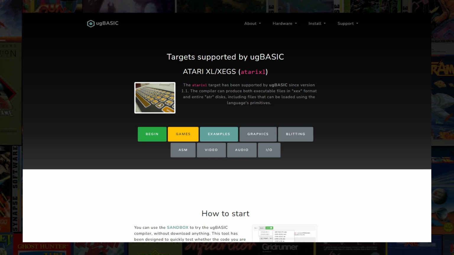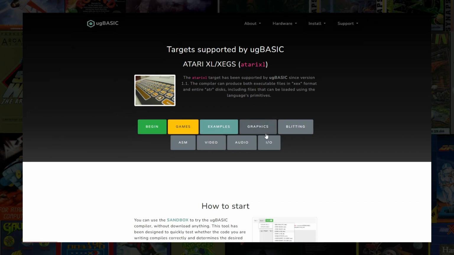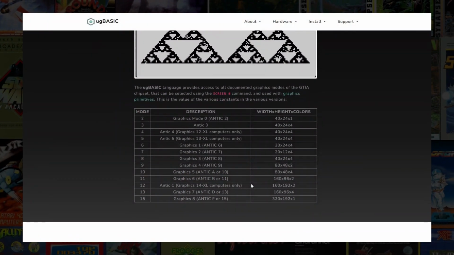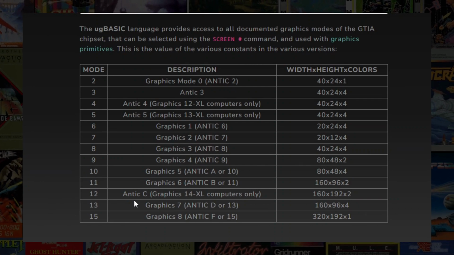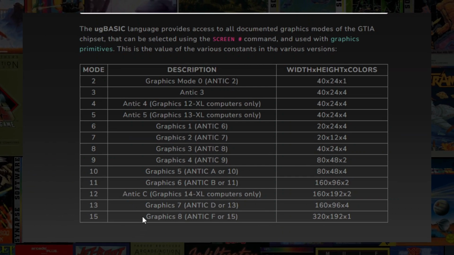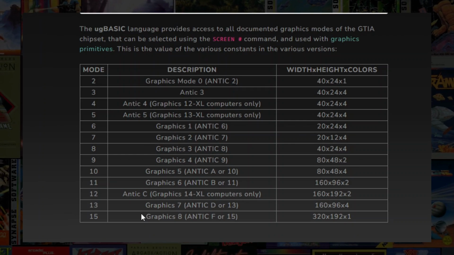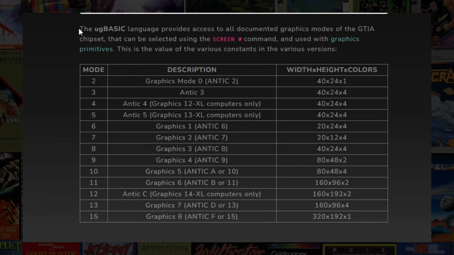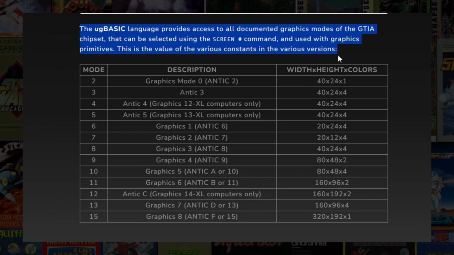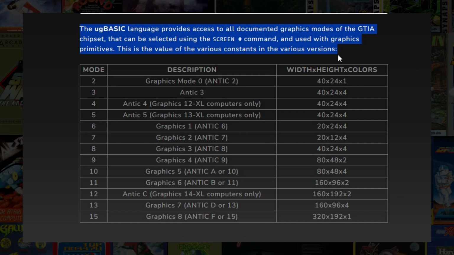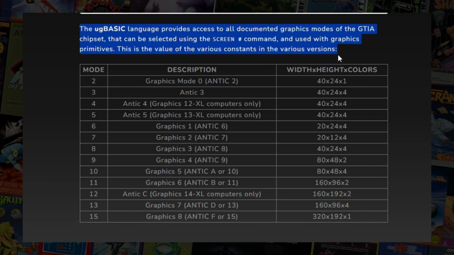Supposedly, the ugBasic language provides access to all documented Atari graphics modes. Here they are. So, here's all the Atari Antic graphics modes. As you can see, we have access to basically 14 graphics modes. Unfortunately, they say up here that you get to them using the screen number command. I have not been able to figure out how to do that. In fact, I don't see a screen number command anywhere in the documentation, yet there's still more documentation to go through.